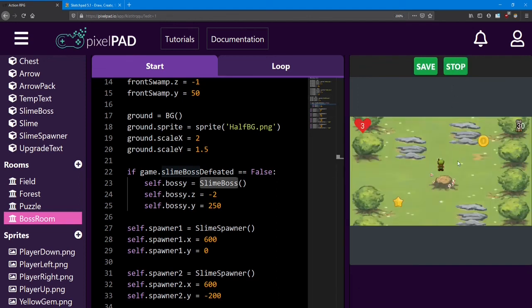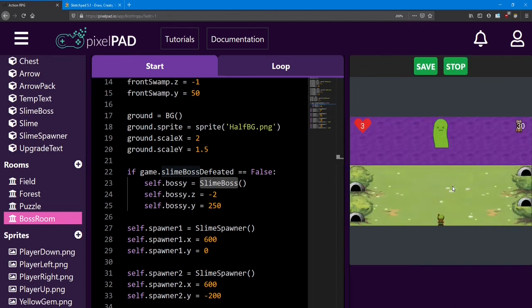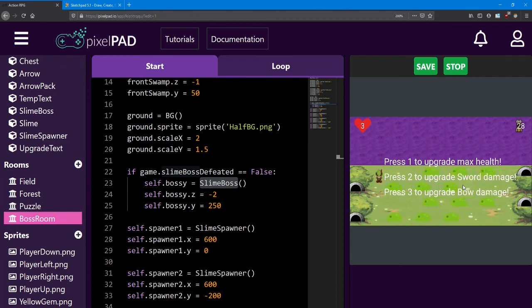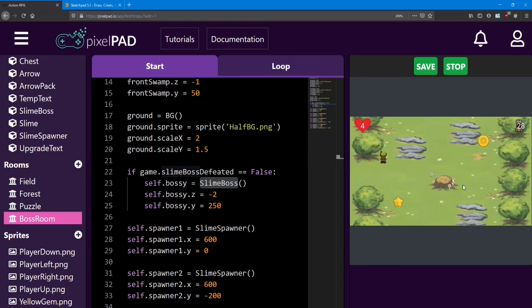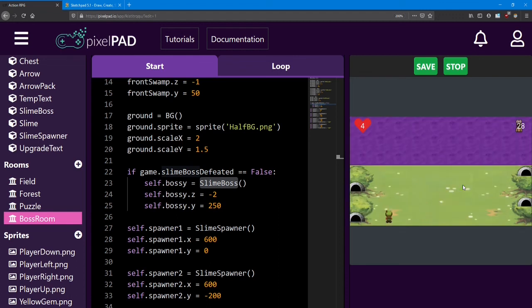Now let's test this out again and see how our upgrade works. I'm going to hit him with one arrow and wait for him to come back. And there we go. If I press one of the buttons, I'm going to upgrade my health. That's it. It goes away. If I try to come back, the boss is not there.